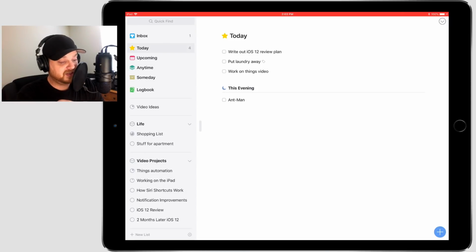You can also see put laundry away. You can also see I'm working on my Things video. Well, I'm doing that right now. That's perfect. But then there's a breakup section down here that says This Evening, and it just says Ant-Man.